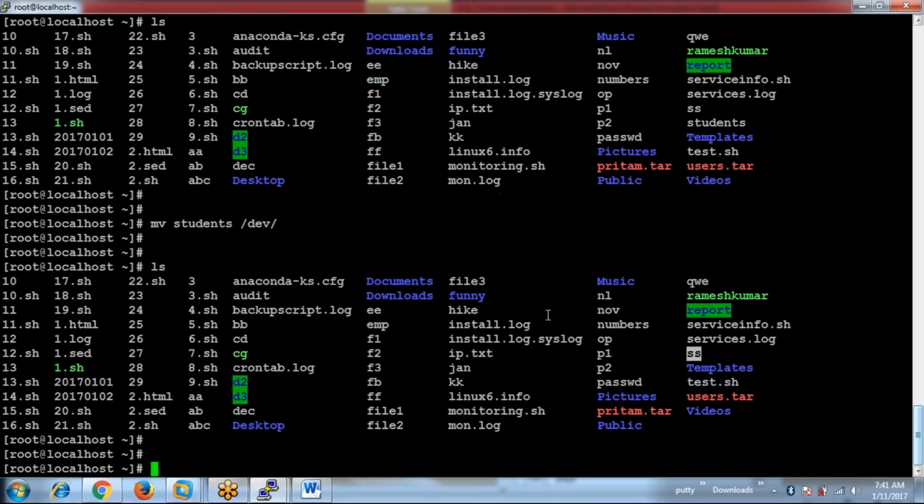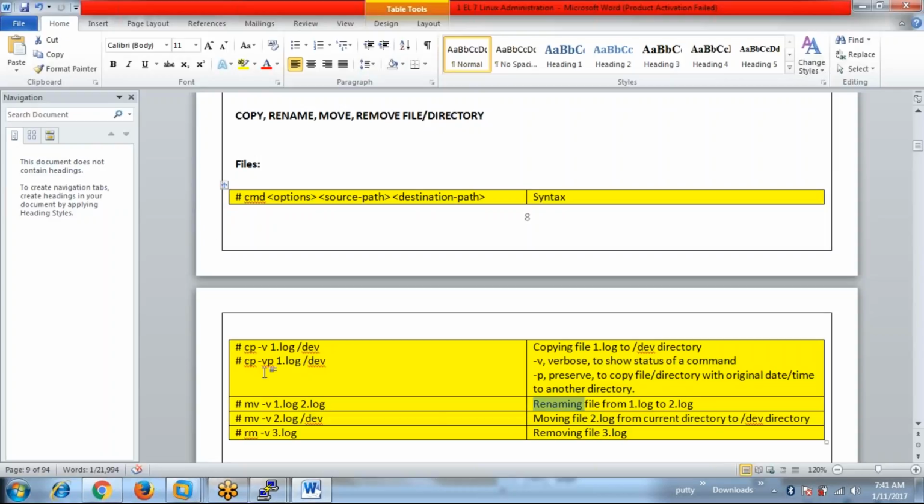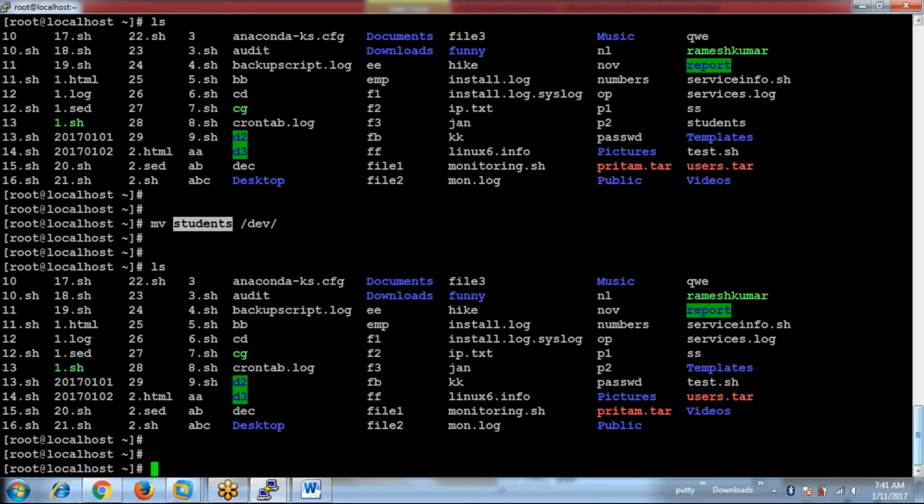So that's how we will be renaming a file and moving a file or a folder. Both are done the same way. Here you can see the renaming and moving by the mv command. And the next is the rm command. rm is to remove the file.